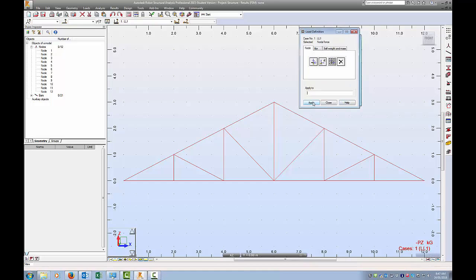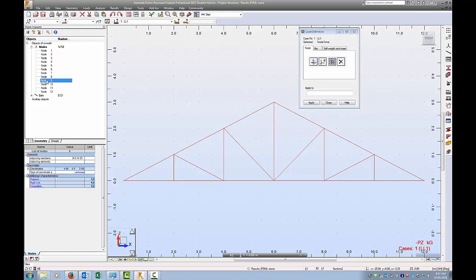-10, add. Nodal force applied to 1, 2, 3. So let's find out where the node is. Node 7, 8, 9, 10. So 10 is this top node. You can faintly see a little green dot there, and apply. And we've got this load indicated on there.